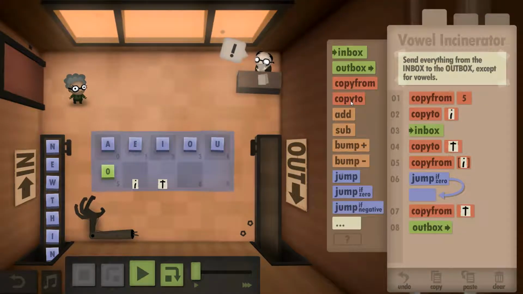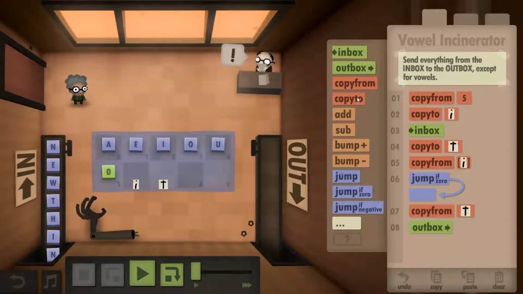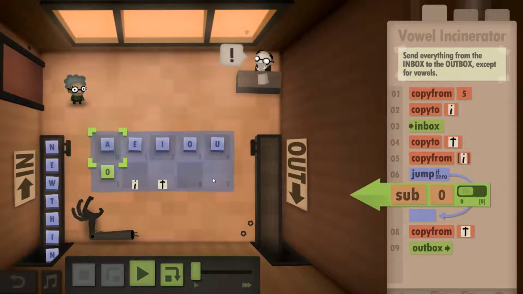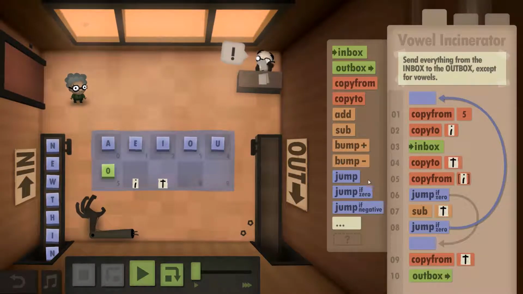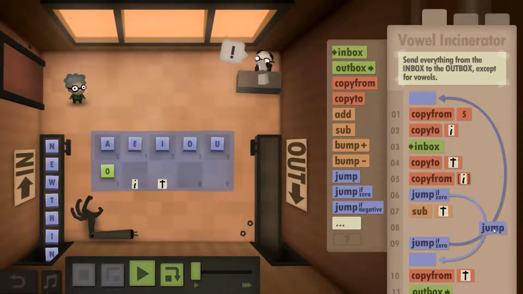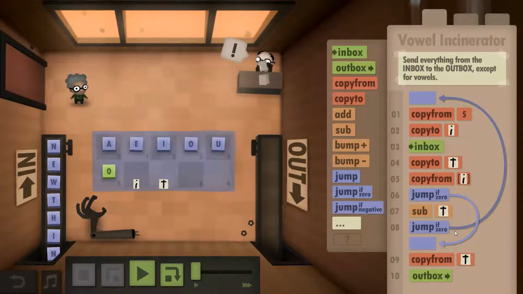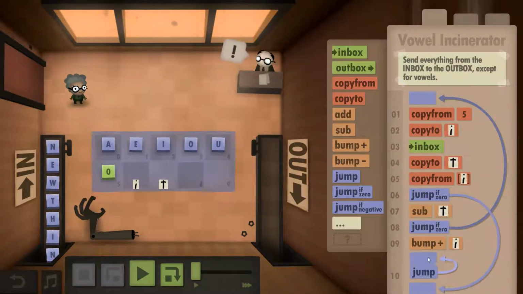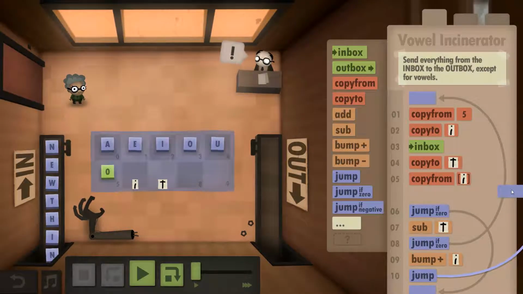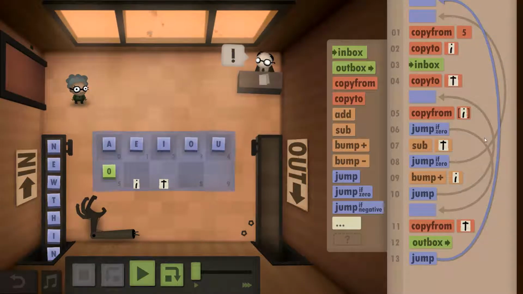I don't have a zero in hand, which means I have a vowel in hand. If I have a vowel in hand, I subtract the value in T. If I have a zero in hand, I had a vowel, which means I restart. If I don't have a zero, I need to bump the index and check for the next value, which is here. If I ever copy to the outbox, I need to restart. That should be the program.